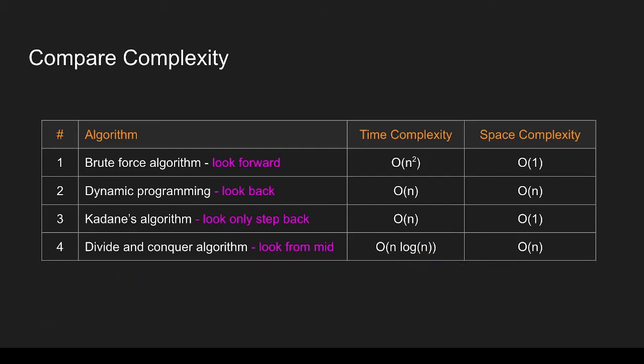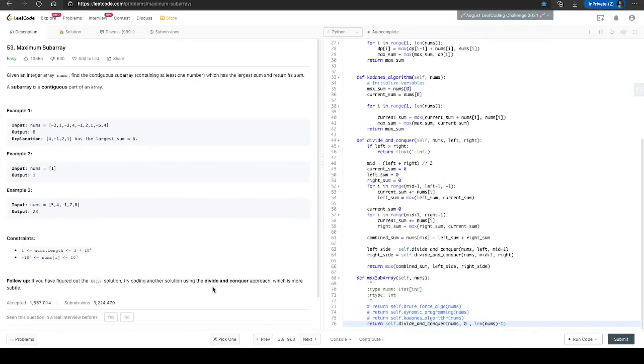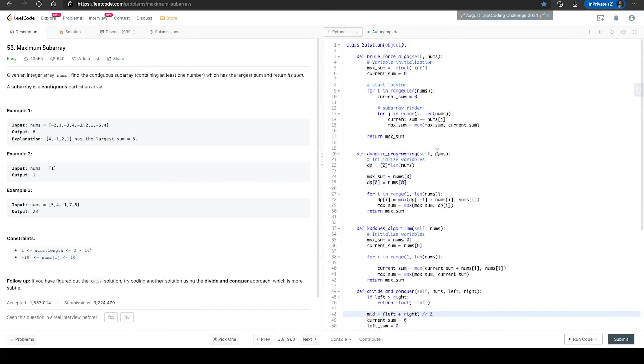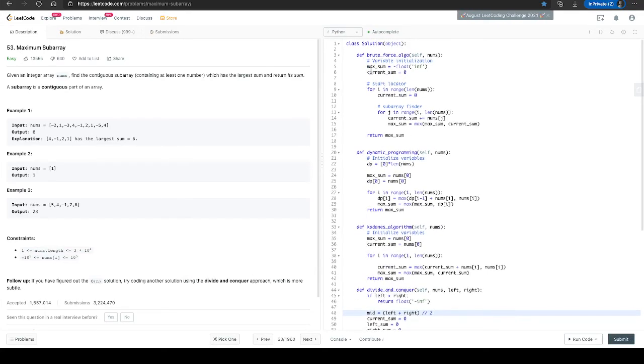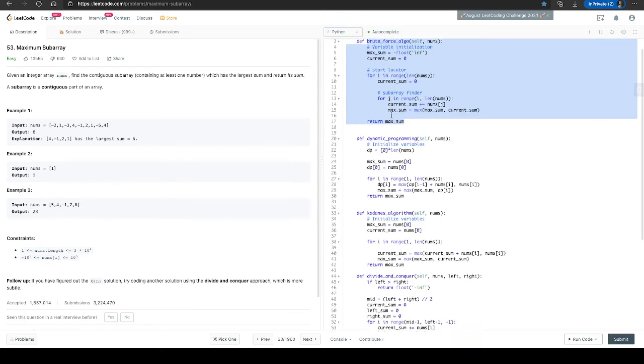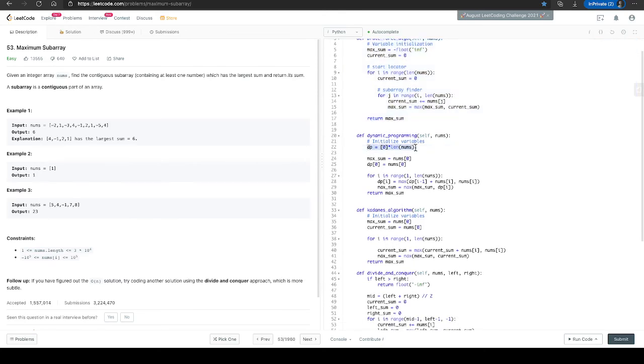Okay, let's go to LeetCode to submit all the discussions that we have for this problem. And here we are at the maximum subarray problem, and here I have populated all the solutions that we discussed. For example, here the first one is the brute force algorithm, and we have the start locator and the subarray finder, and we have the values of max sum and the current sum. Then we have the dynamic programming where we initialize the DP array and calculate the maximum sum, and this is how we get the index DP value, which is the maximum of dp[i-1] plus nums[i] and nums[i], whichever is the maximum.